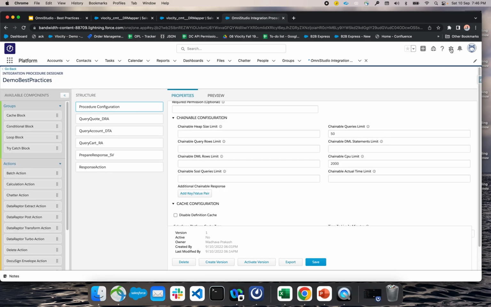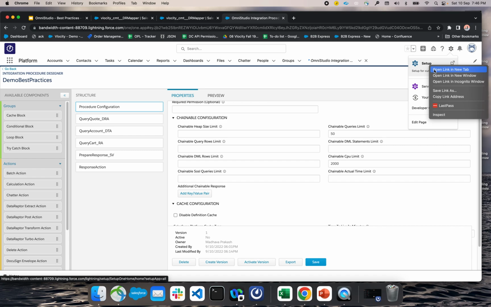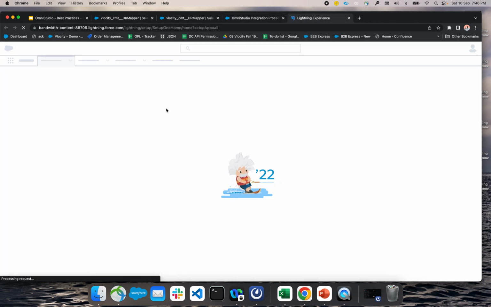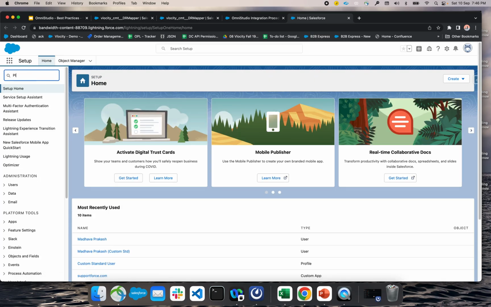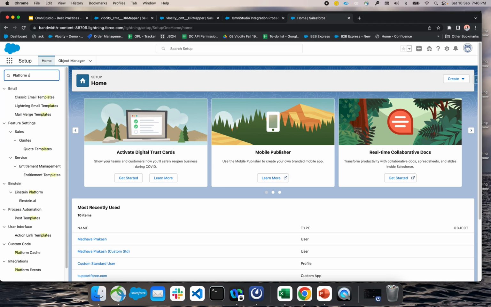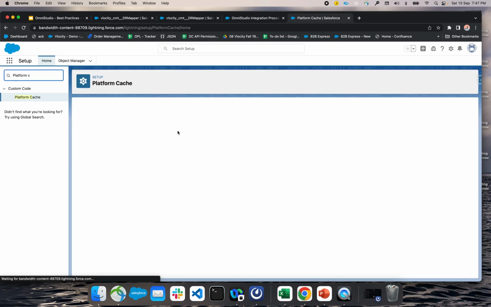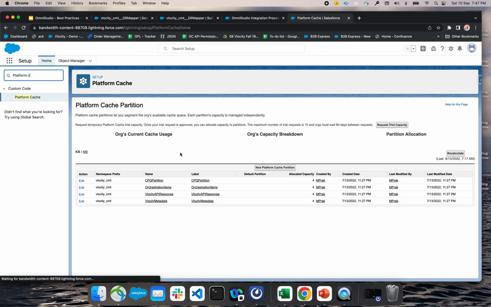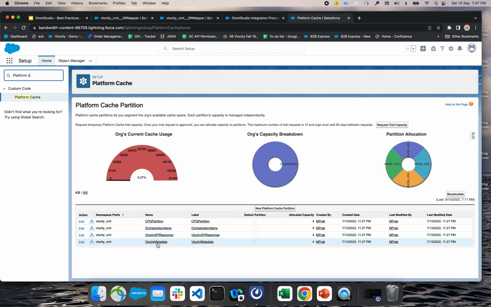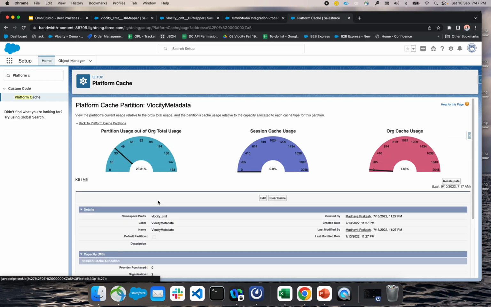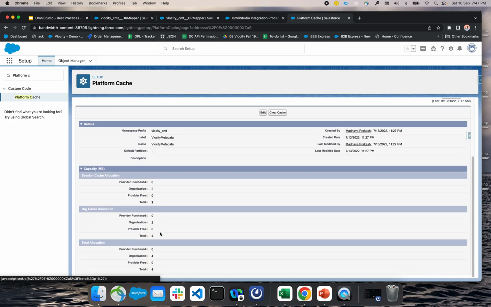Now we'll also see how we would set up the caching and then come up here to look at this integration procedure. I'm using velocity with OmniStudio included here. So I will just search for platform cache. This is the metadata cache where the definition of the integration procedure would be stored. We have set the allocation to 2, both for the session and the org.